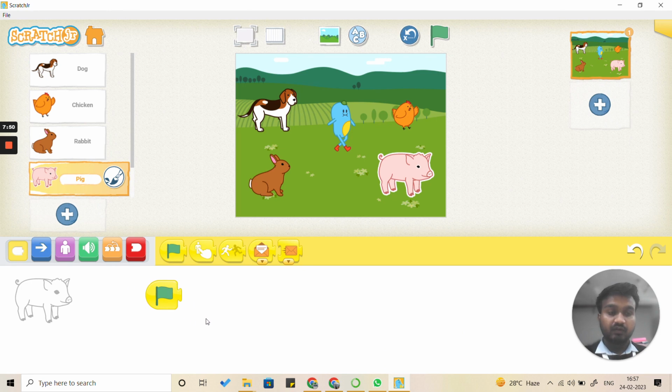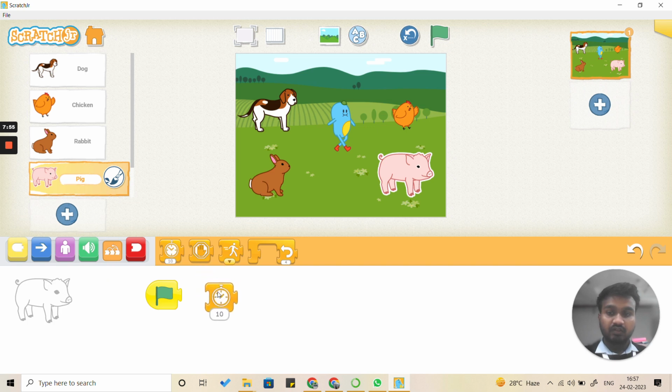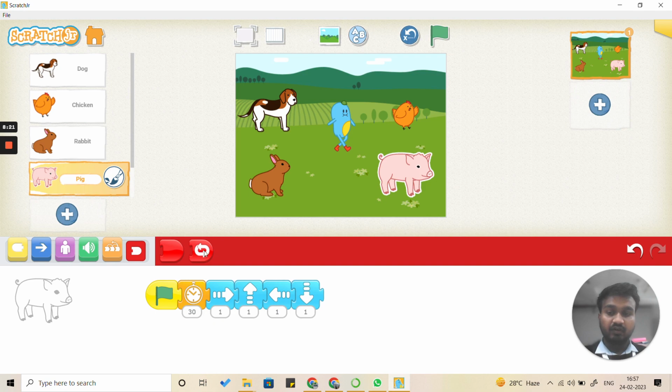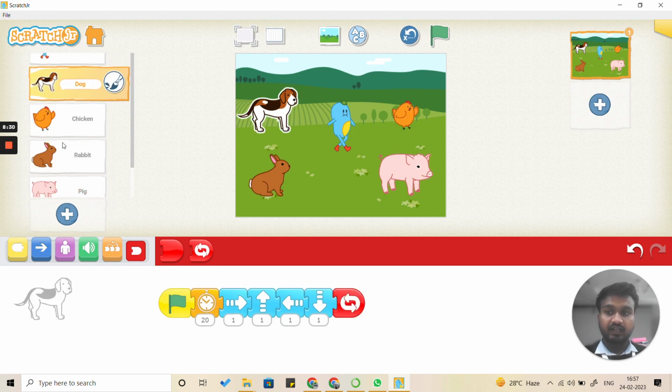So first we'll click on the green flag. Then we'll go to the control block. There we'll insert the time wait block like this one, and we'll insert the time as 30. Then the same arrow keys that we have used for previous animals, like right, up, left, down, and we want this process to be repeated. We'll go to the red block and we'll use this forever. Okay, so like this we have created.